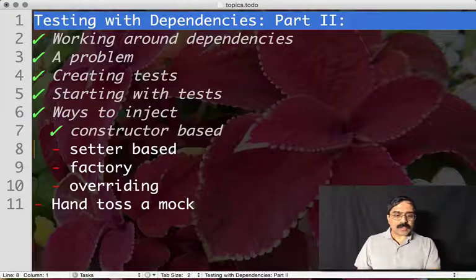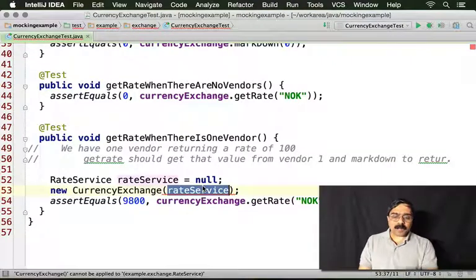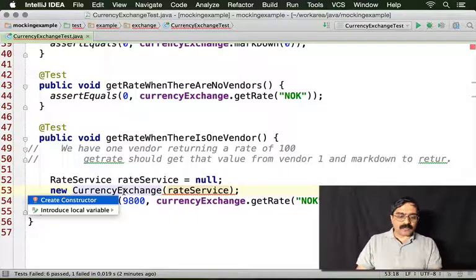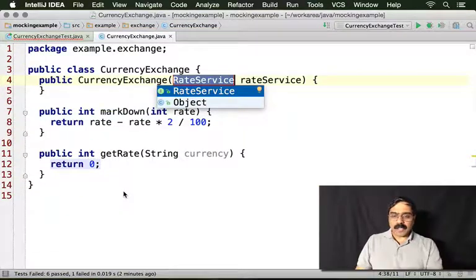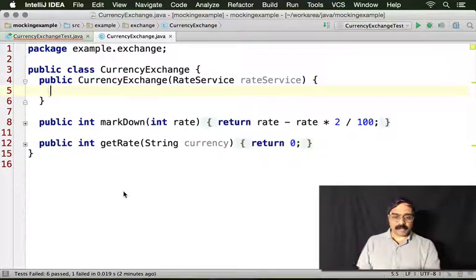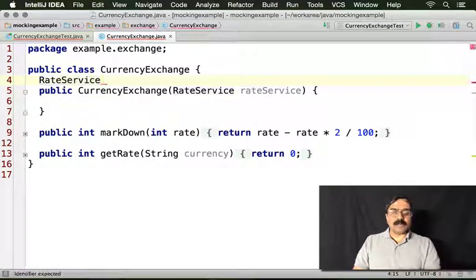So in constructor-based injection, we pass the mock object as a value through the constructor. So how would this look if we were to do this? Well, let's go to the currency exchange first of all and create the constructor. Notice that it takes a rate service as a parameter. And what we could do here is say rate service, we'll call it service for now.